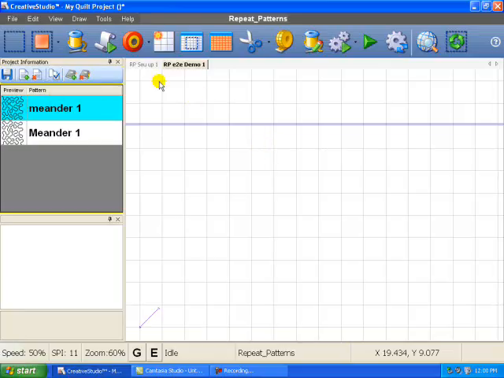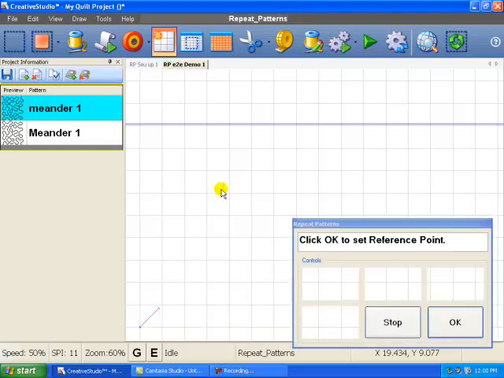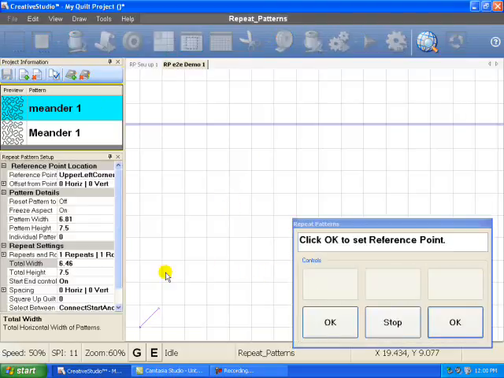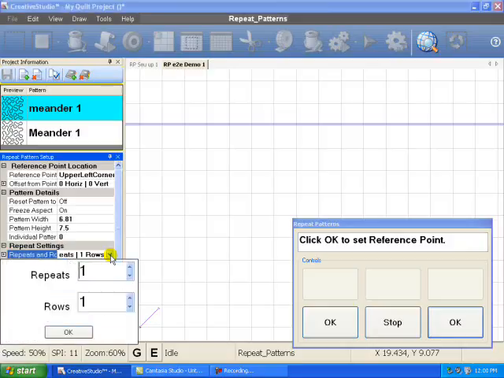Again, I have my pattern selected. I'm in a new quilt group. Click Edge to Edge. It will give me my edge to edge setup. Here I'm simply going to put in two repeats and 3 rows.